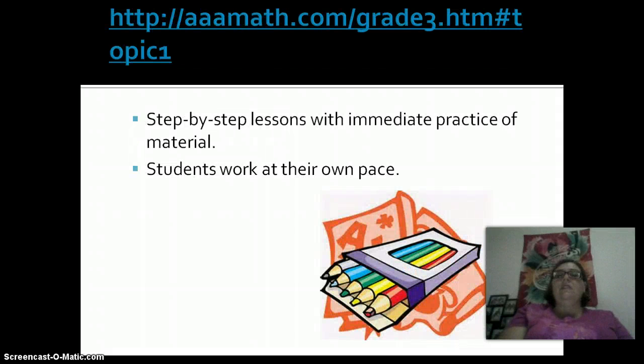And then the other one is AAAmath.com, which has step-by-step lessons, and then has immediate practice material right after it. And so the student will work at their own pace.